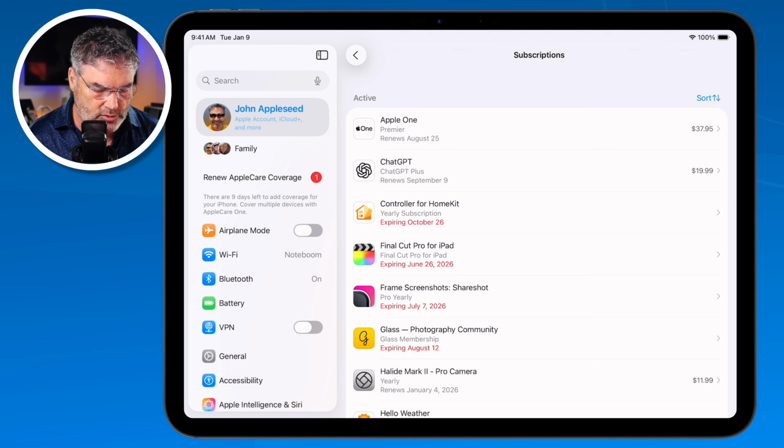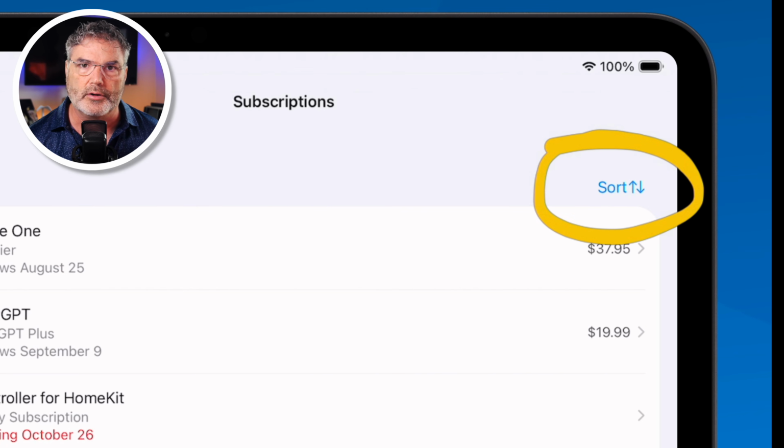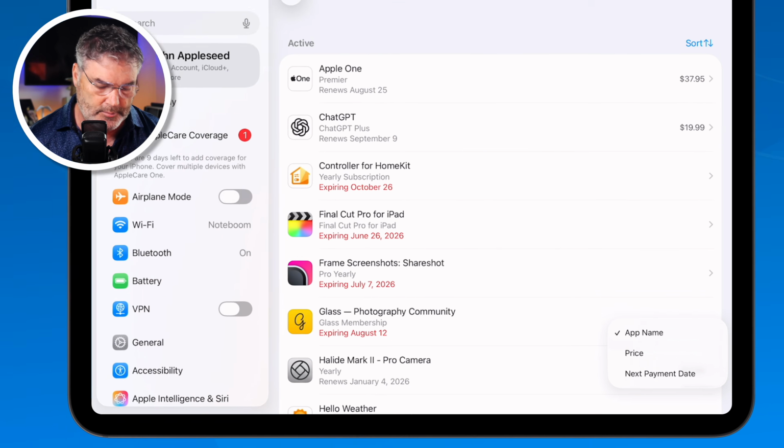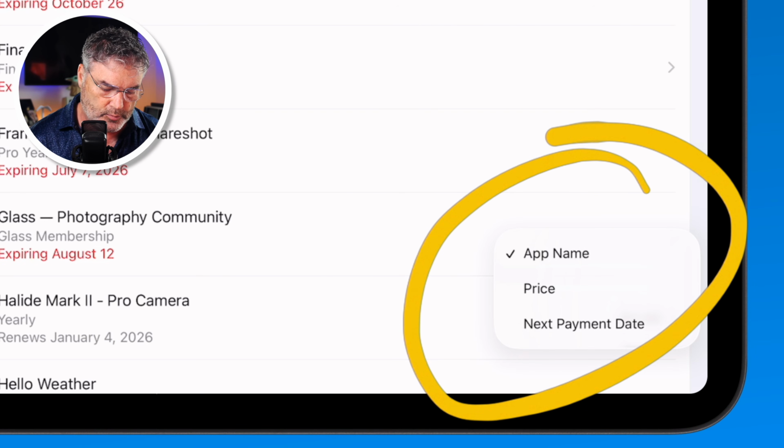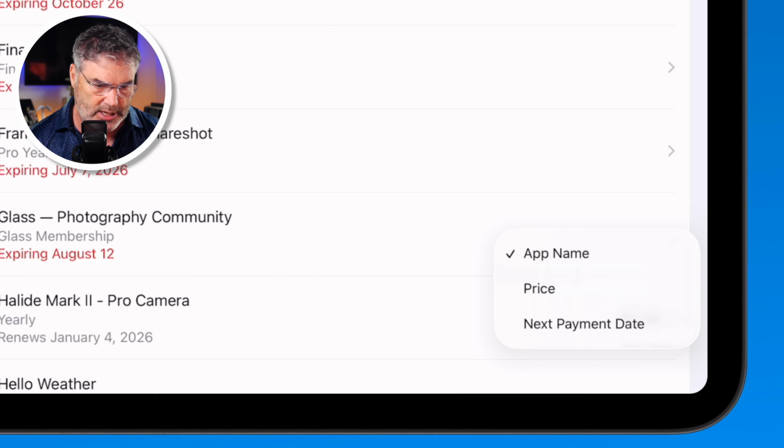The first thing you can do is set the sort order. When I tap on sort, I'm able to sort them by the app name, the price, or the next payment date. So let's say you wanted to see when the next payment date is for any apps. That's probably the way that you'd want to see all of your subscriptions. When is the next payment? Do I want to cancel before that next payment? So I'm going to tap on next payment date.